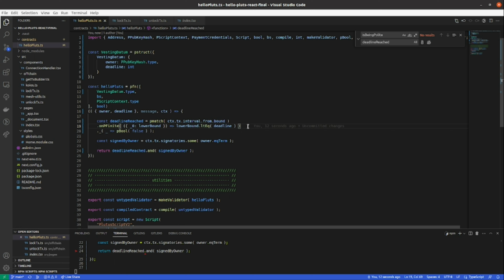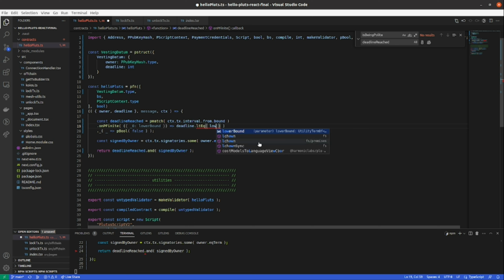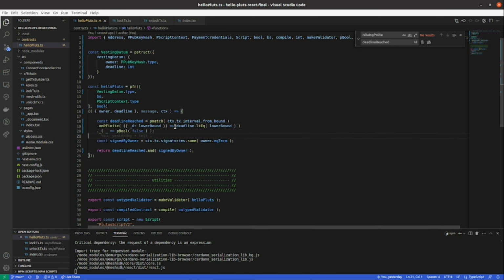Whoops, it is actually the contrary. We want the deadline to be lower than the lower bound of the interval. All right. So if the deadline is lower than the lower bound, that means that it is at a point in time before the minimum time the transaction can ever be sent. So we are sure that the deadline has indeed passed. And so this is how you would describe a potential vesting validator.